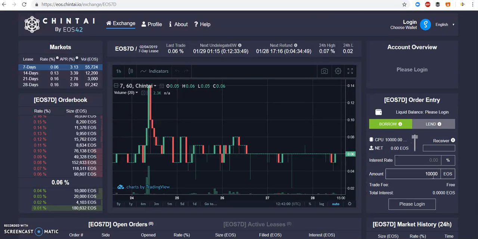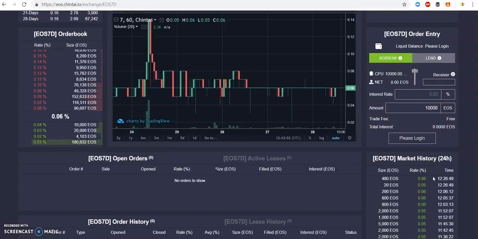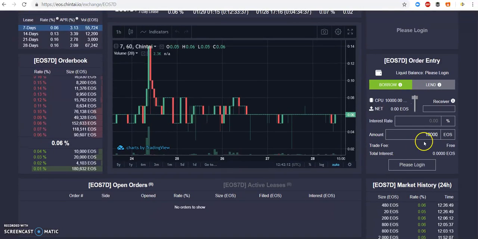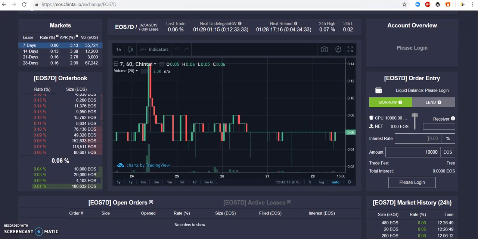You can get it at a very small fee. So these are the different rates. You just come and check who wants to give out 10,000 EOS. You can rent the 10,000 EOS for the different periods: you can lease for 7 days, 14 days, 21 days, and 28 days.